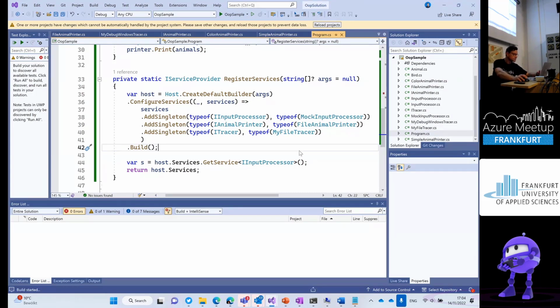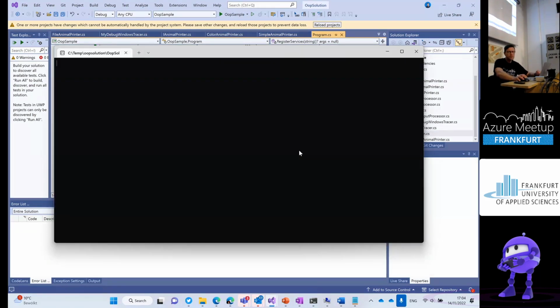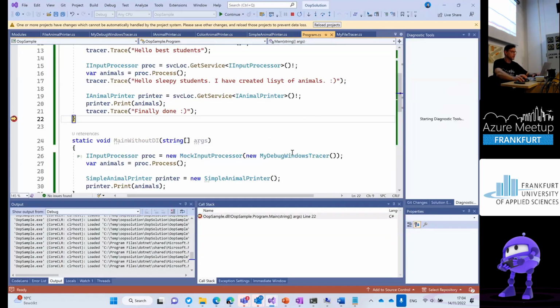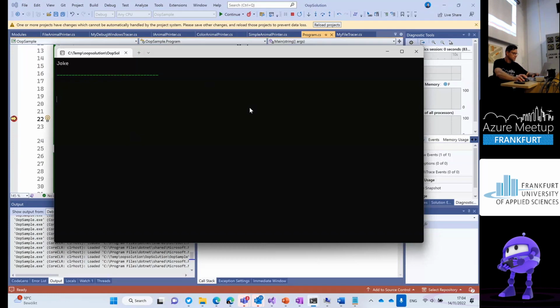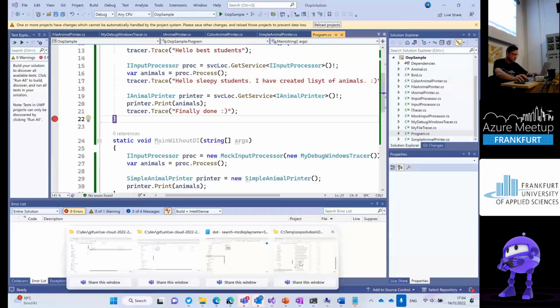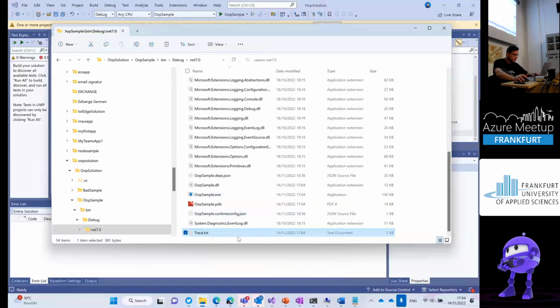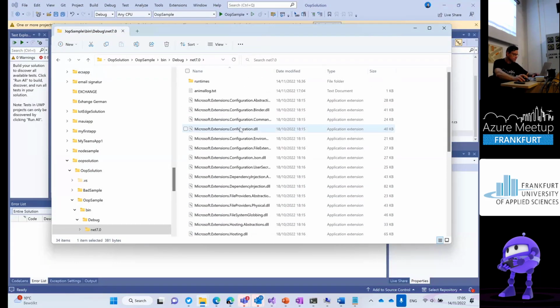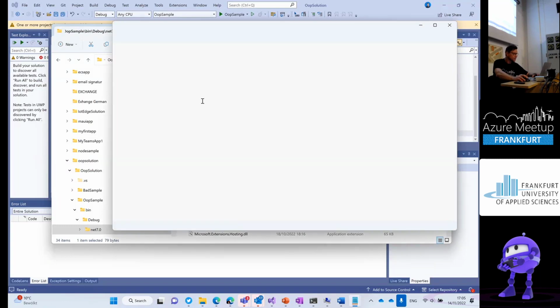Let me see if that works. So I implemented a lot of code here, and you need to pay attention now for this. Yeah? So this is done, and I go here in how it's called. Here, animal log. So let me see.